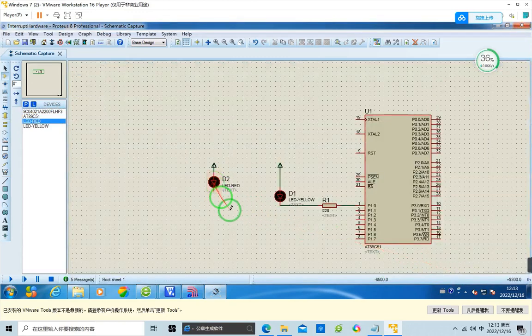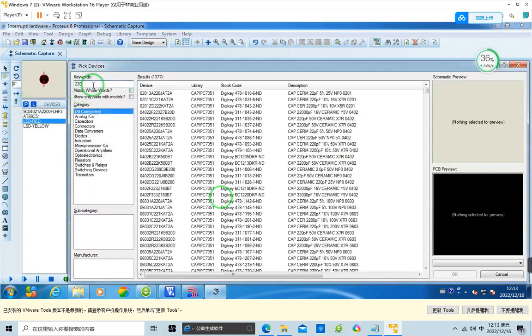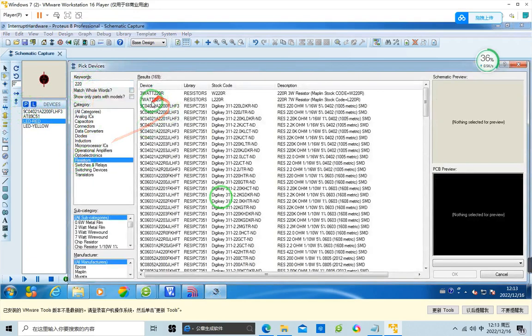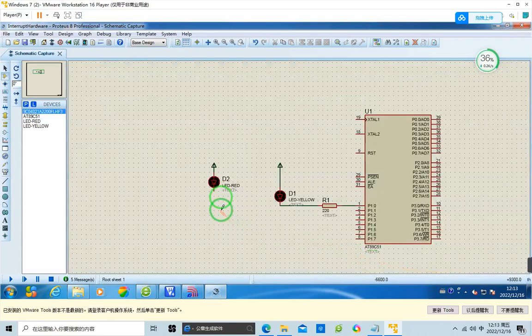Add LED here. And also we need to add a resistor, which is used to limit the current passing through the LED. If you don't add a resistor, the LED will be damaged because the current is too large.